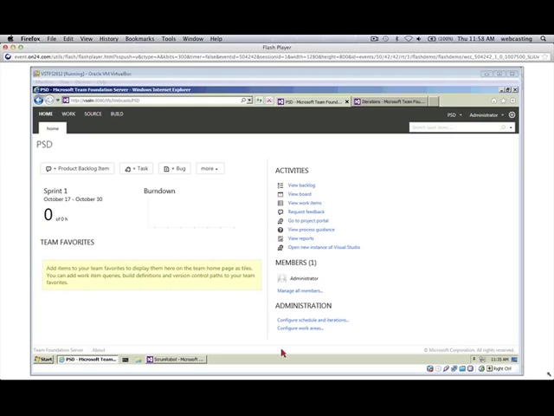So it's a complete rewrite of what we've had in the past. It's very Ajax-y, it's very interactive, and it lets us here at basically the home page of our PSD project. So just to catch you up, I've got a team project collection called Webcast, and I've created a little impromptu project called PSD. It is based on the new Scrum template. And this dashboard here shows me team favorites.